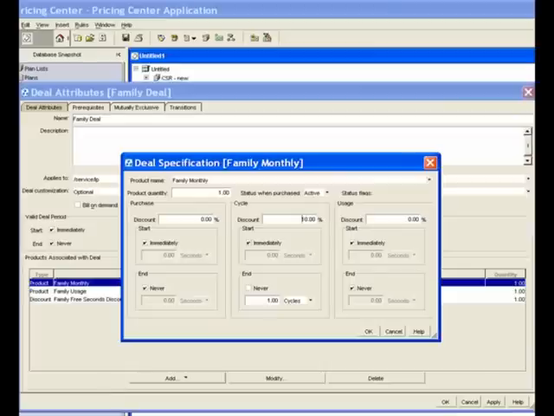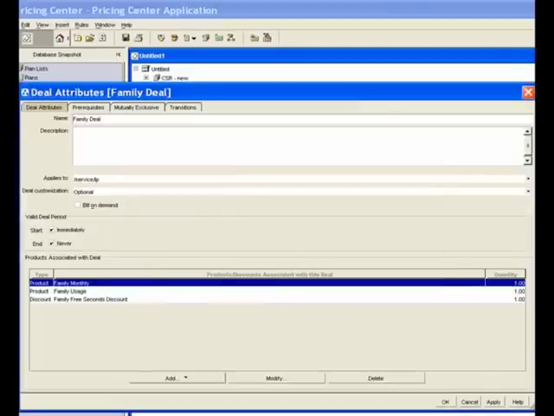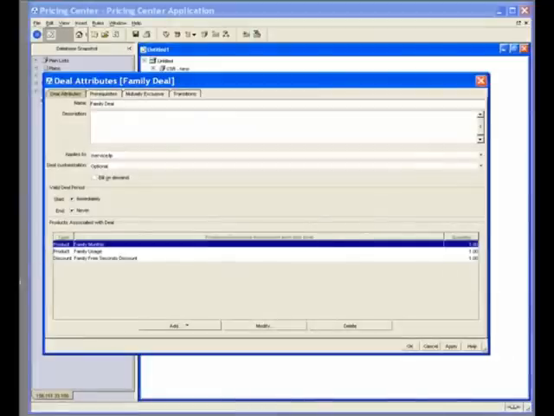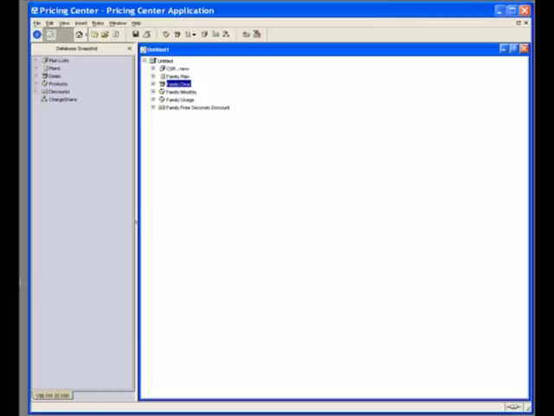I don't want to do that right now because it would change kind of the outcome of some of the other exercises or demonstrations I have planned for this particular course. So we'll leave it at that, and once again I'll make this 0 and we'll just cancel it out. But you can see how simple it is to actually go in and modify some of the attributes of the deal and the product so far. So we'll close the deal attributes. Now let's look at the family monthly product. We'll start with that one.